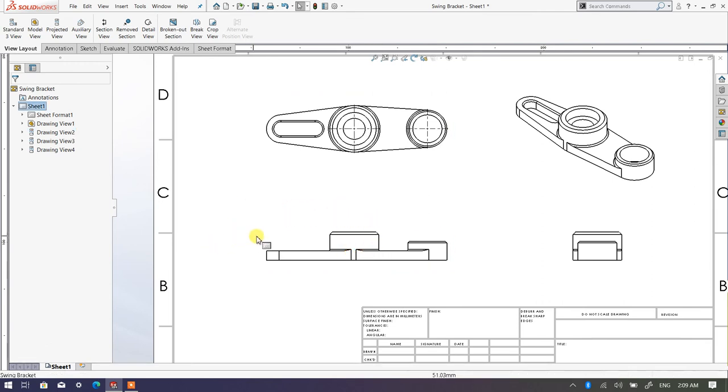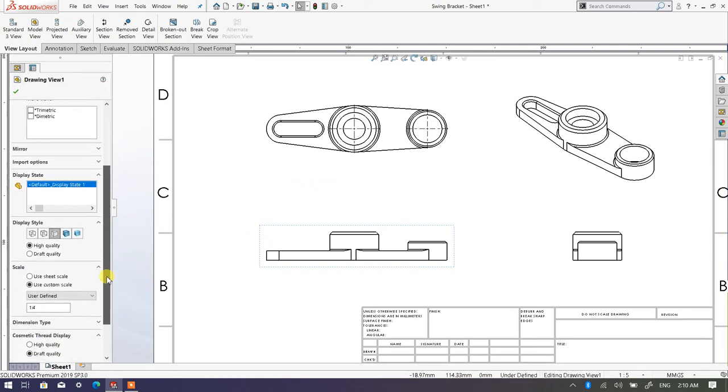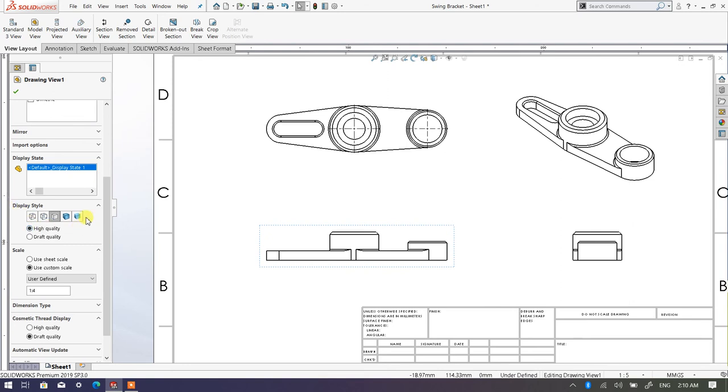So again, go to the main view or front view. Front view we can also consider as a main view, right? So click this one, and then under display style, you can pick the hidden lines visible, which is this icon. Just click this one. You have to make sure that you make it high quality. There you are. They will automatically do it for us.